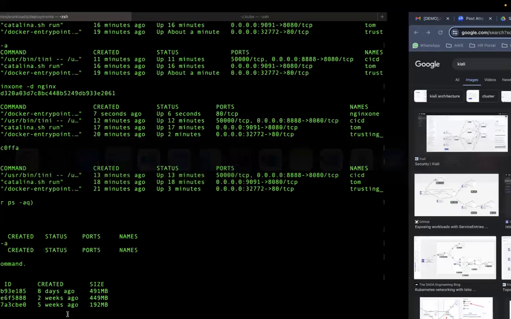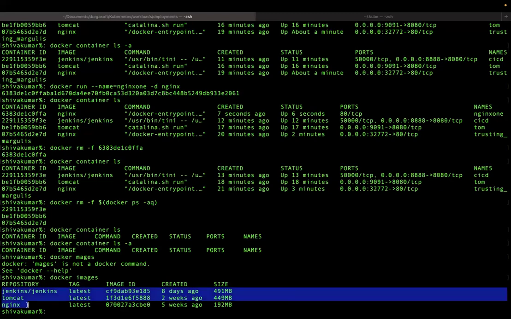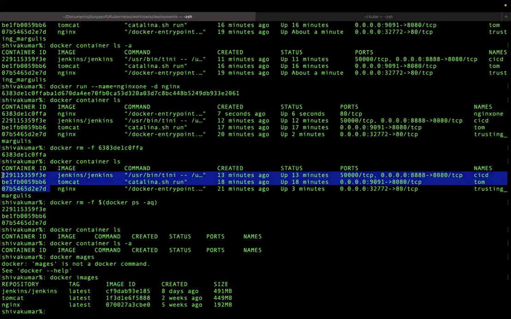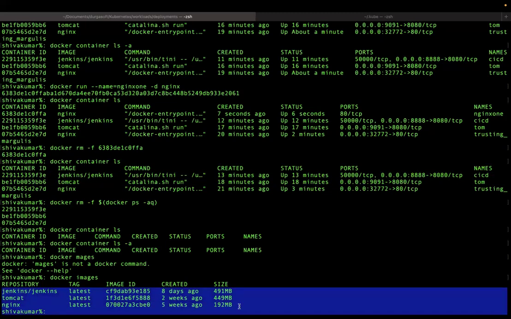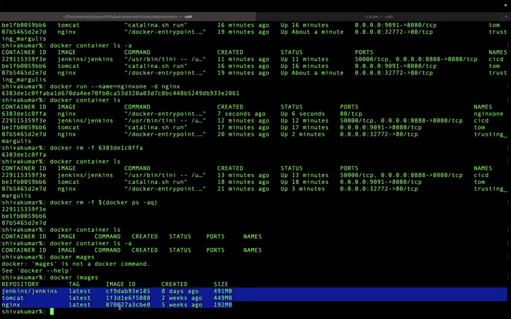Let me go here, and what you can do now is remove the images. Previously these images were used by the containers, that is why you were unable to delete them. Now you can delete the images. You can see how much memory it is taking from my machine. It is taking more than 1 GB of memory.